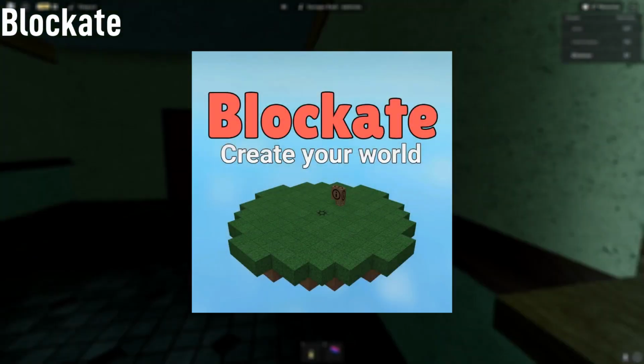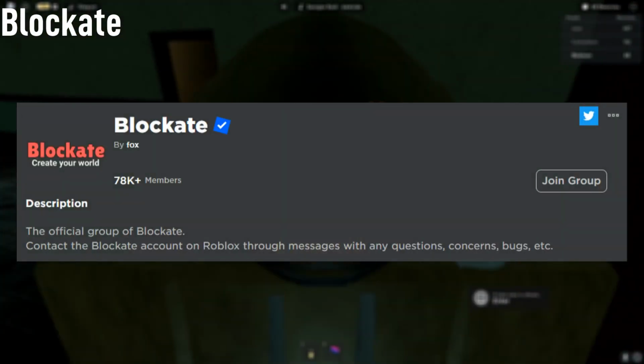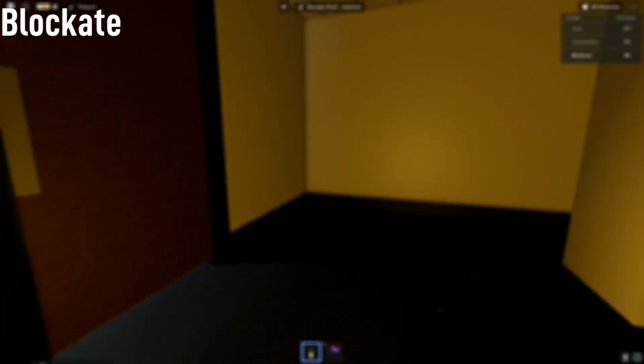Block 8. A sandbox building game where you can create worlds and play in other people's worlds. The game has its own community and drama inside of that community, with the Discord server associated with the game being raided by 4chan, leading the Discord server to be deleted and the game to be privated for users in their group only before it was returned to everybody.